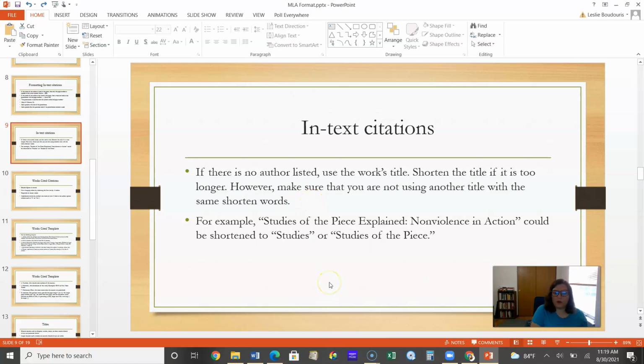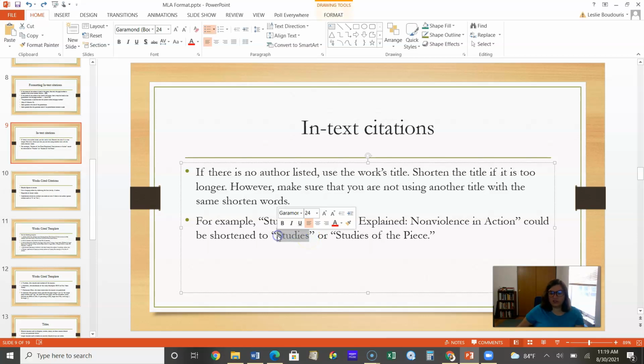I said this earlier, but if no author is listed, use the work's title. I'll talk about that in a few minutes here. Shorten the title if it is too long. So if you have a title like "Studies of the Piece Explained: Nonviolence in Action," you could shorten it to "Studies" or "Studies of the Piece." This should only happen if there are no other titles that start with that word. If you have another article or book starting with the word studies, they should not have the same shortened title, because your reader won't be able to tell which citation you're looking at.